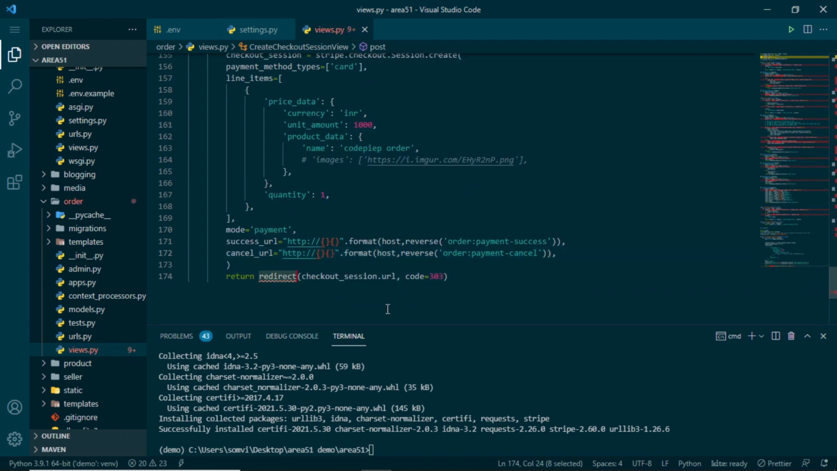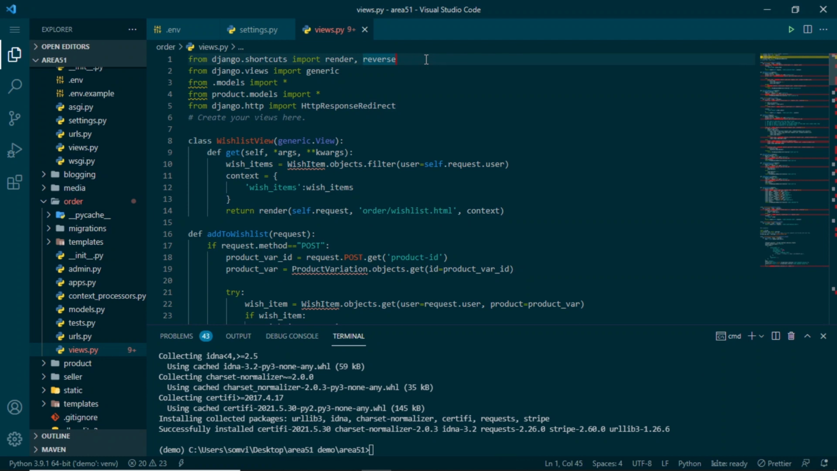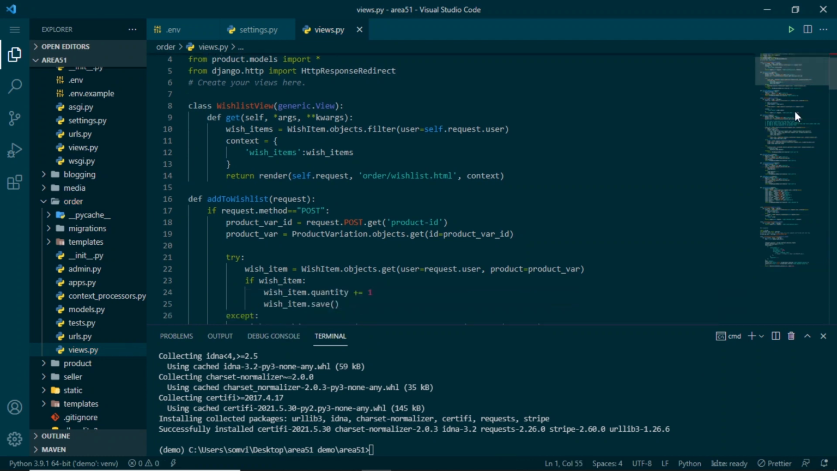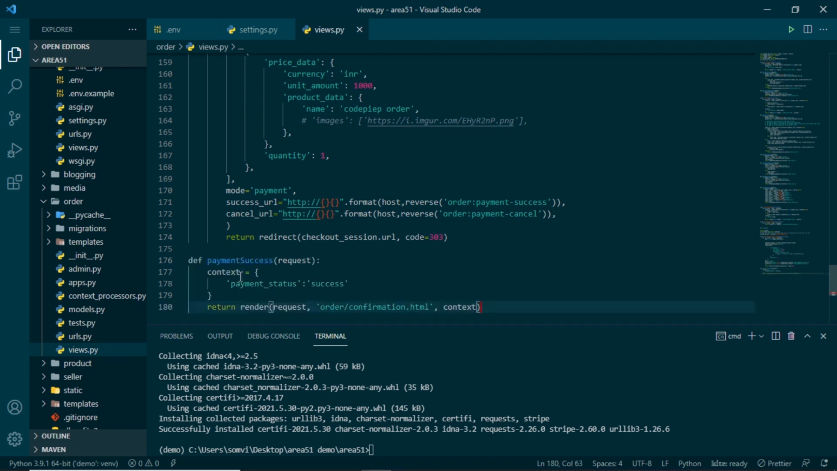We also need to import redirect. So let's go on top. From django.shortcuts, we will import redirect. Coming back, now let's make views for our success and cancel URL. This is a simple function where I'm using a context of payment status, and we are using success. So I will provide success here, and we are using order confirmation.html.